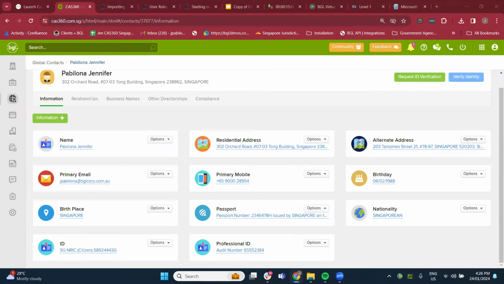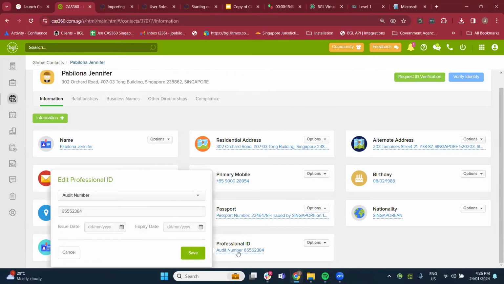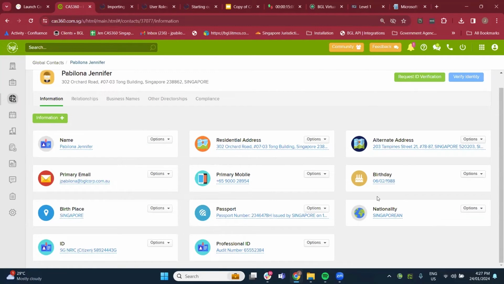So just a very quick trick in CAS 360: any text that is highlighted in blue can be edited. So for example, this over here is the audit number. If you need to edit it, you can simply click on the text in blue. So this is how we update an existing contact.